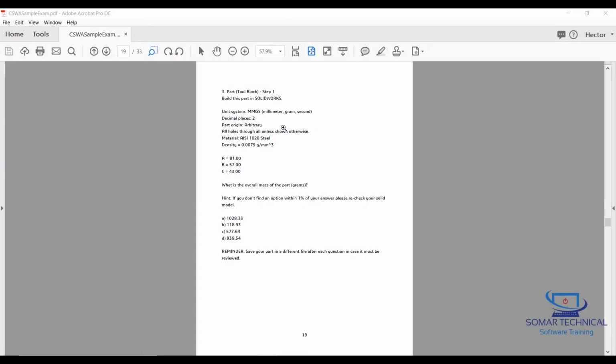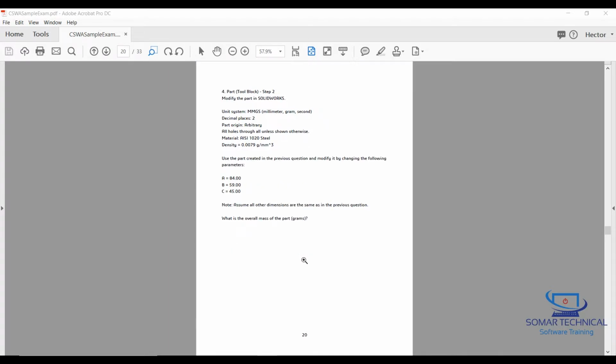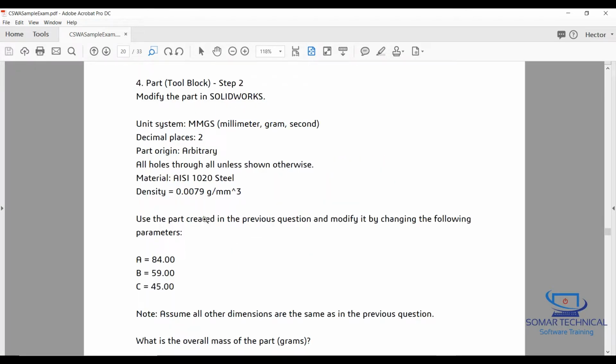All right, so question 4, which is on page 20, is asking us to use the part created in the previous question and modify it by changing the following parameters. So now we're changing some values here. A, B, and C, the values are changing.